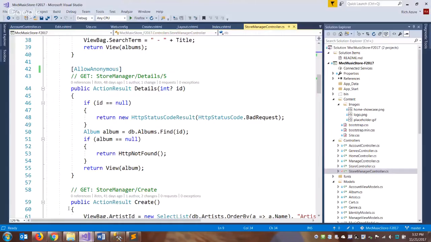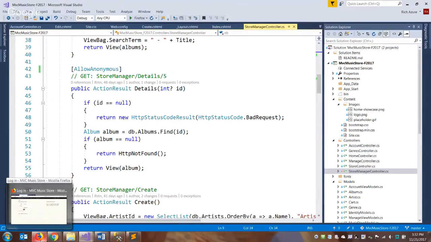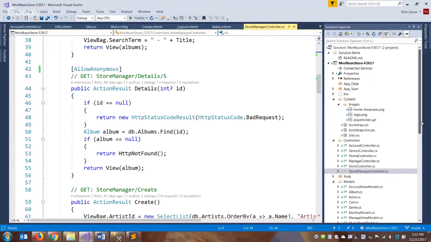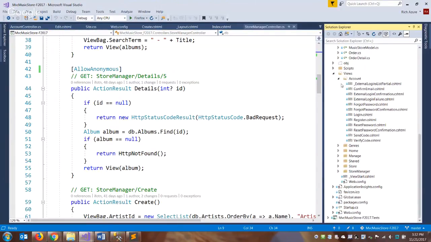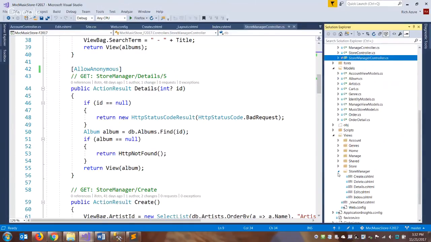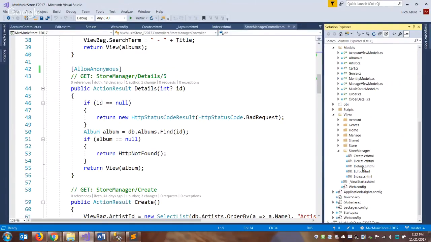Let's do that. So let's open up our store manager details view, and let's add an if statement there so that those links only show up when you're logged in. That's what you mean, Daniel, right? Okay. So let's open up that view, inside of Views, StoreManager, and Details.